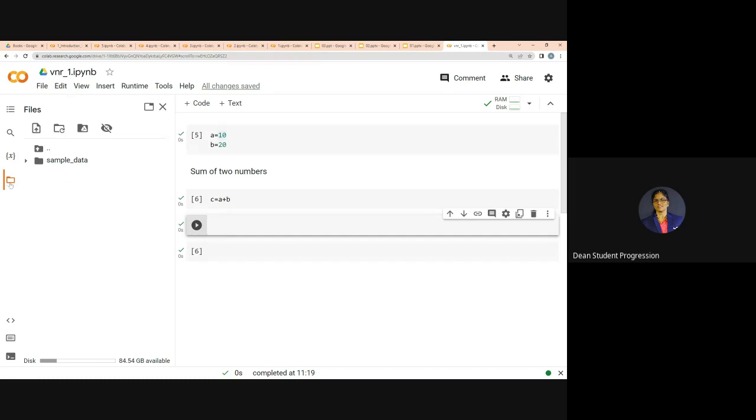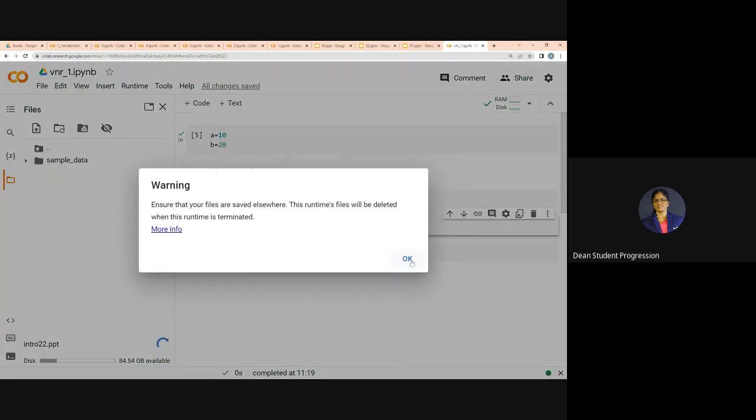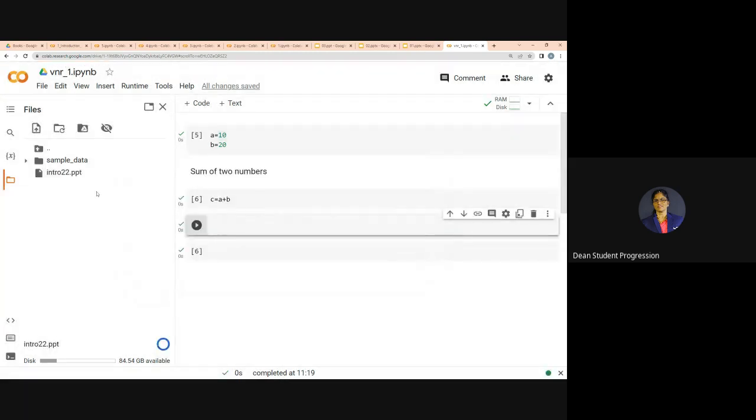Another one is any kind of file or folder that we want to access, we can drop it here. For example, if I want to upload any file from my computer, I can select any of the files that are available, like suppose intro 22. I can select it like this, and it will be displayed here. Right. So now it is uploaded to this part.